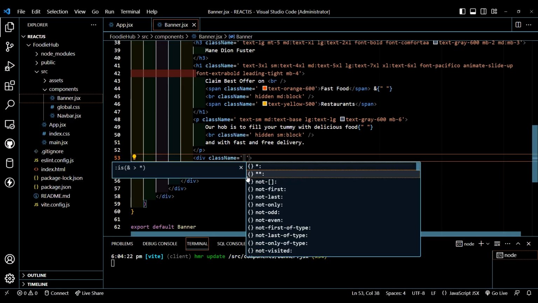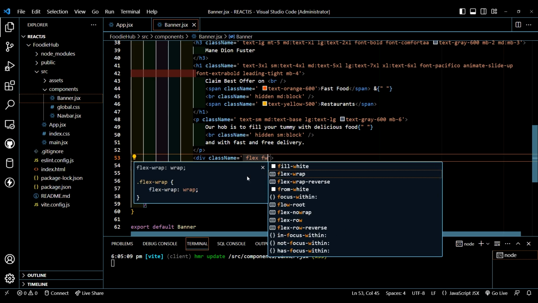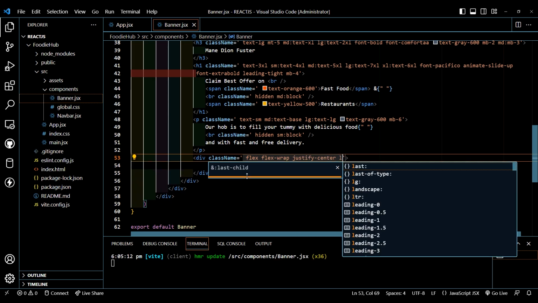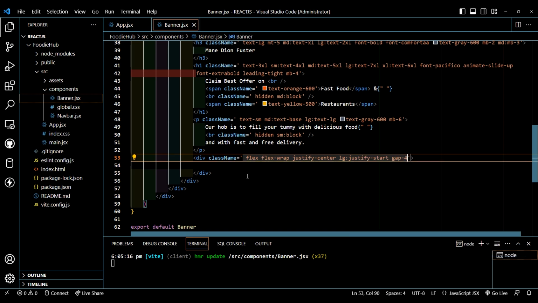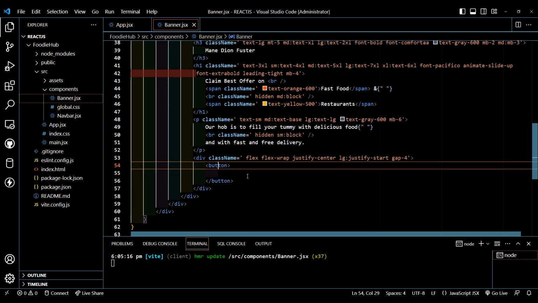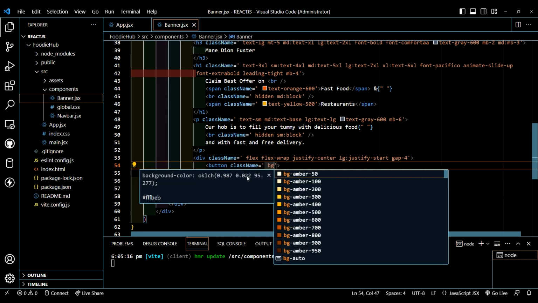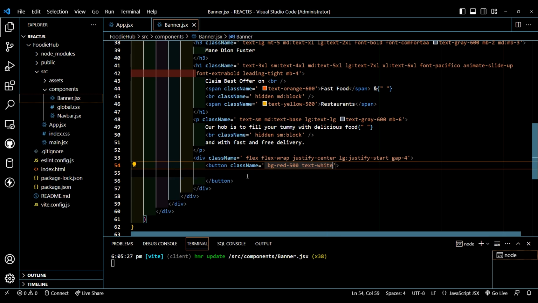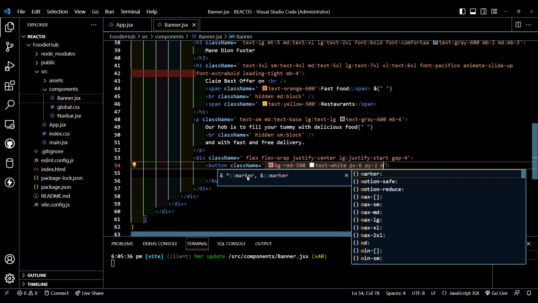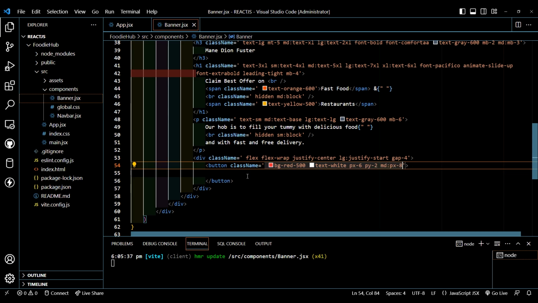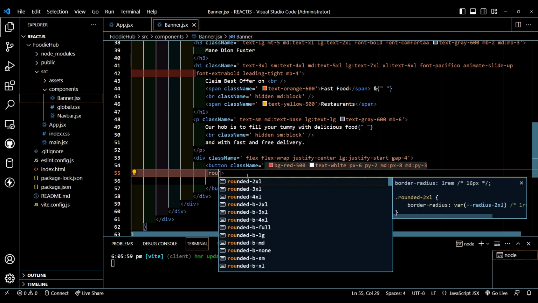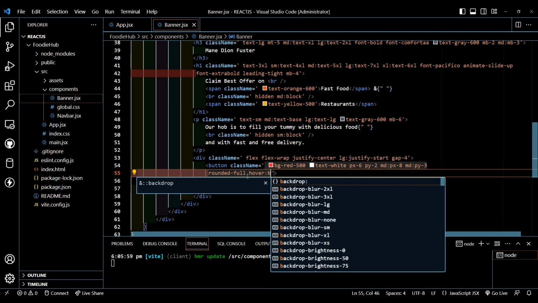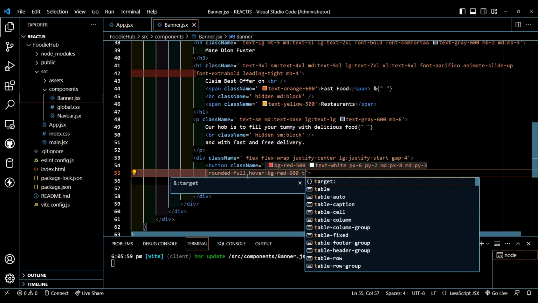Now let's create another div. Give class name flex wrap, justify center. For larger screen, it will be justify start. Gap will be 4. Let's create a button. Give class name bg red 500. Text white. Padding from x-axis will be 6. Padding from y-axis will be 2. For medium screen, padding from x-axis will be 8 and y-axis will be 3. Rounded full. Hover bg red 600.